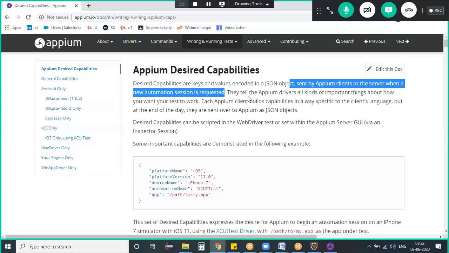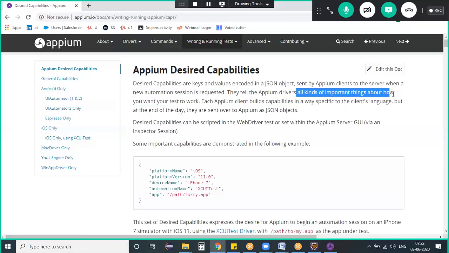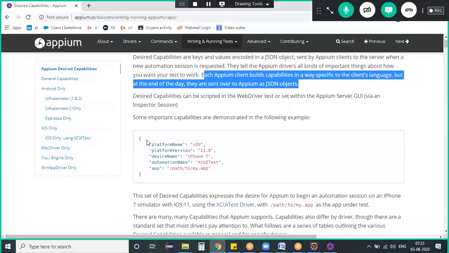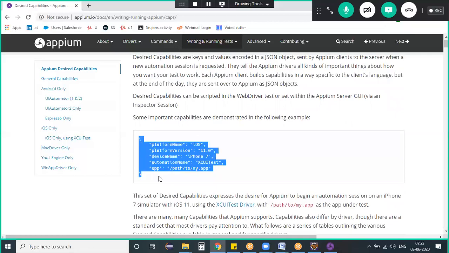They tell the APM driver all kinds of important things about how you want your test to work. Each APM client builds capabilities in a way specific to a client language, but at the end of the day they are sent over as JSON objects. So the meaning is, depending on the language you are using, the syntax may change in declaring those desired capabilities, but internally all these capabilities will be sent to APM using this JSON object itself.